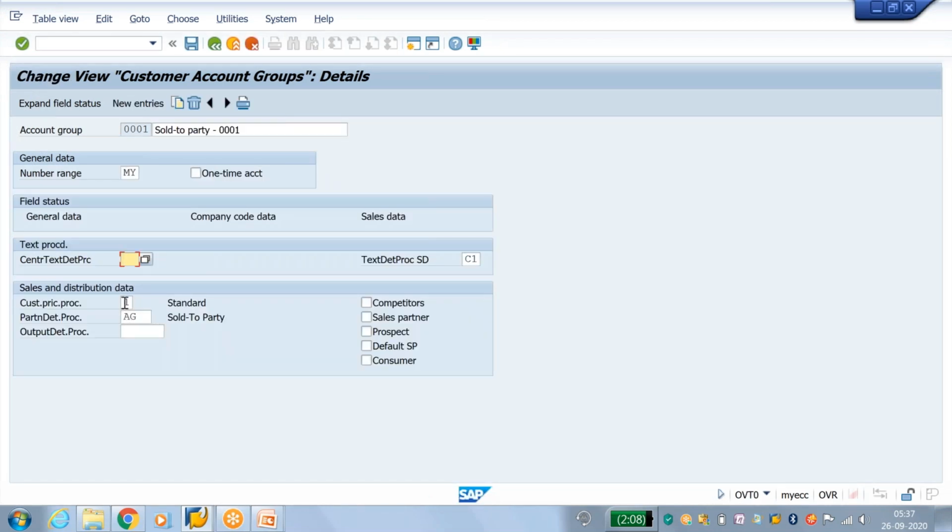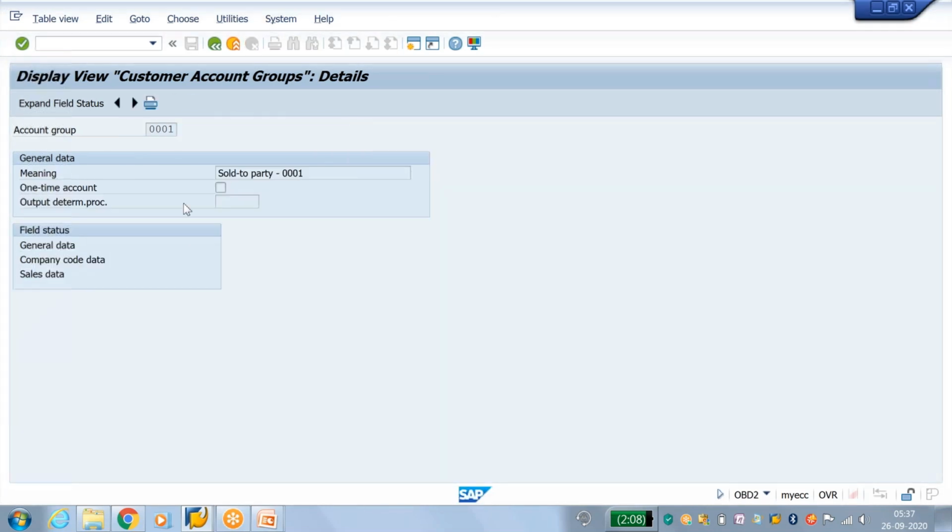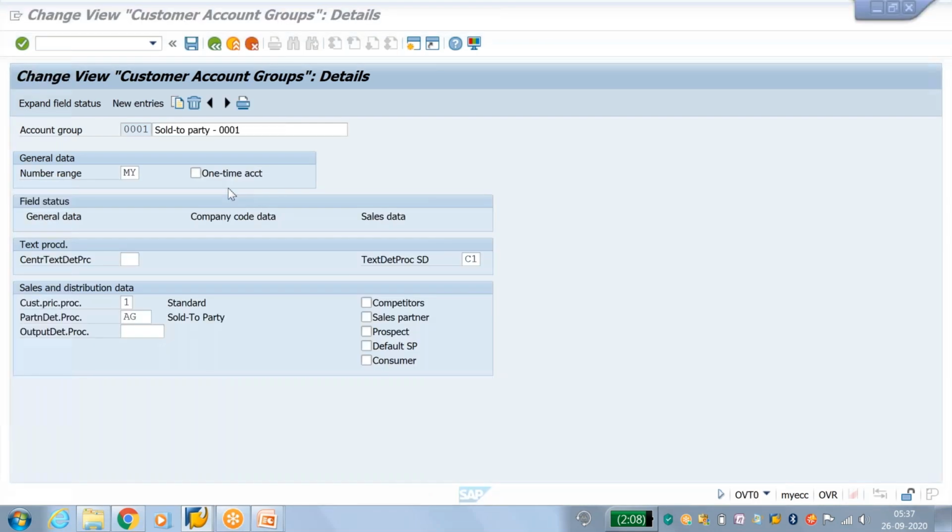Here we have customer pricing procedure and partner determination. Here we don't have customer pricing procedure and partner determination. So this is the difference. Sometimes they ask about these T codes: what is the difference between OVT0 and OBD2? So guys, please remember.